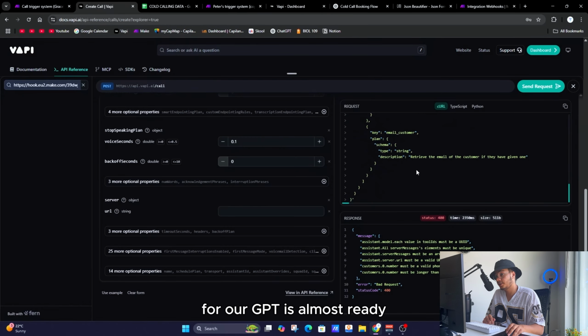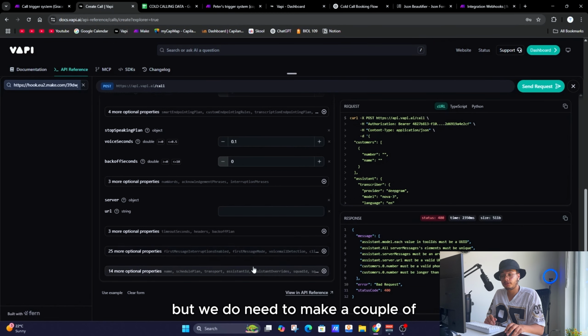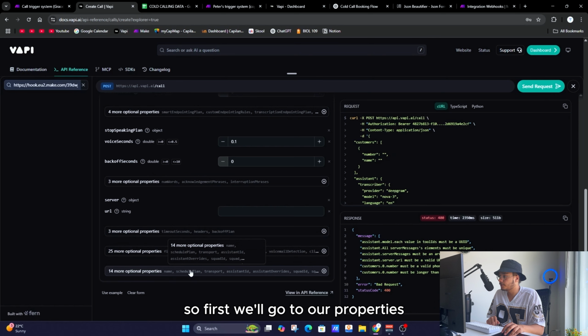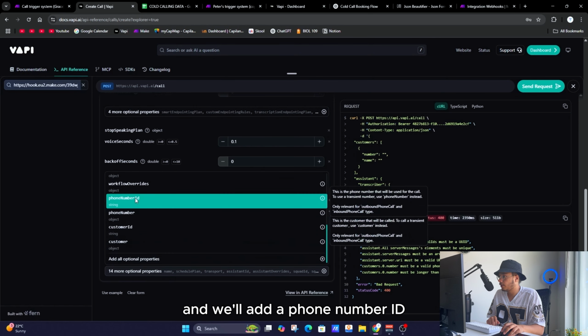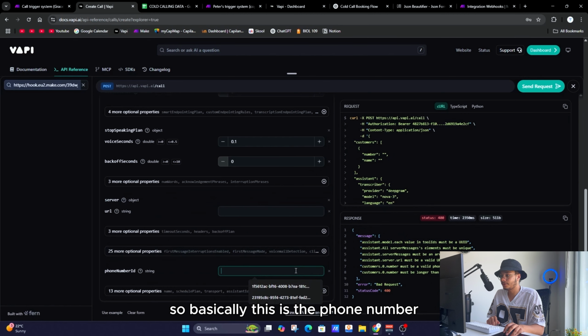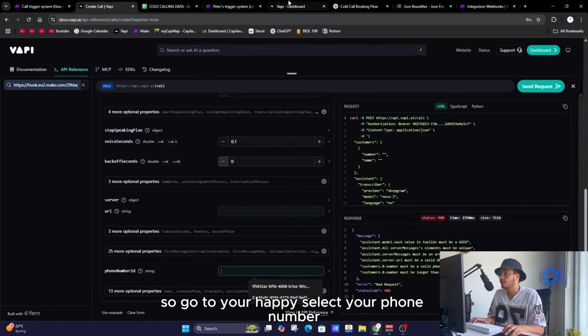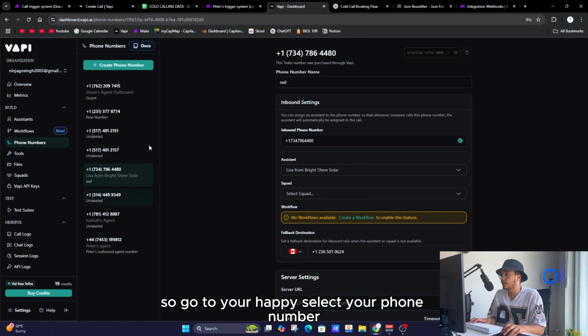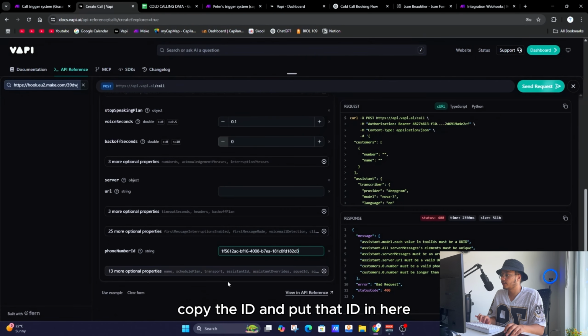Backend code for our GPT is almost ready. Our API is basically almost ready, but we do need to make a couple of additional changes before we use this in our make.com to trigger the call. So first we'll go to our properties and we'll add a phone number ID. So basically this is the phone number which will be used by the agent to call the customer. So go to Vapi, select your phone number, copy the ID and put that ID in here.